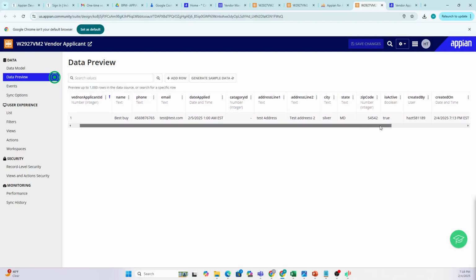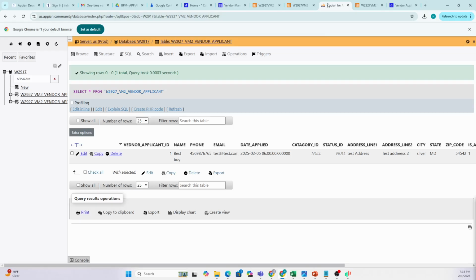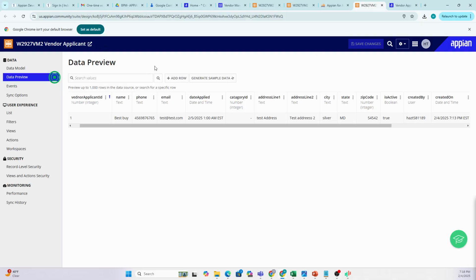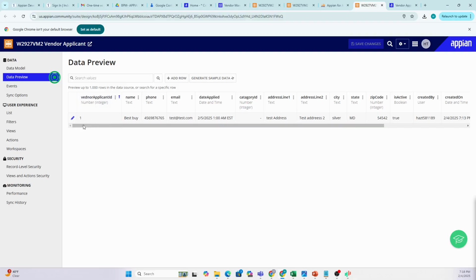Sometimes we don't have access to the database, right? The database team may restrict us from deleting, updating, or entering any records. But from Appian, we can do it from this side. So if you want to make any update or change, you can open edit row, make an update, and then write the change on the backend. So this is only for the data preview.